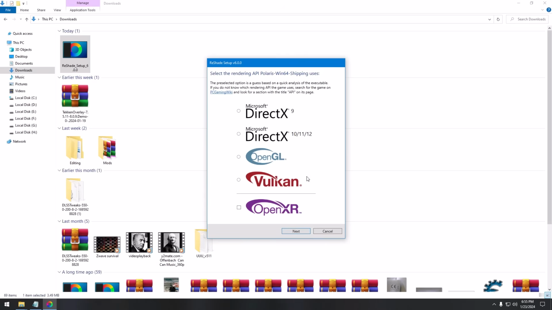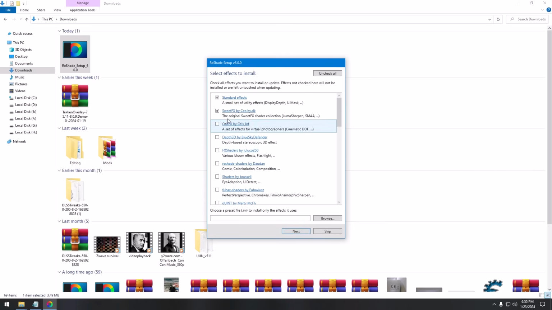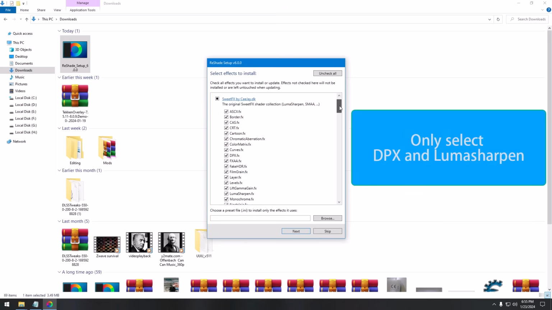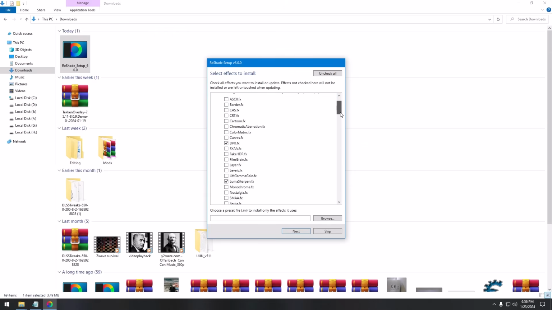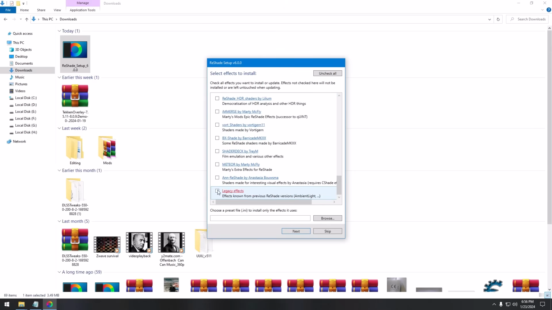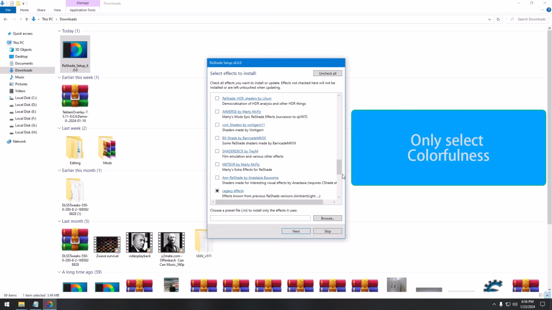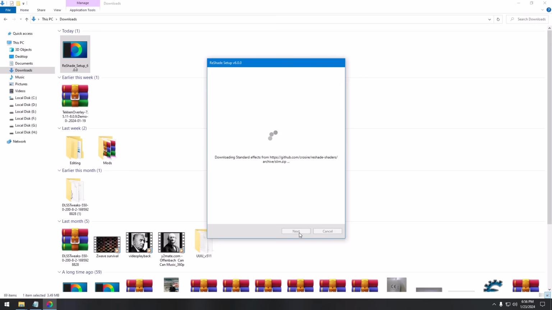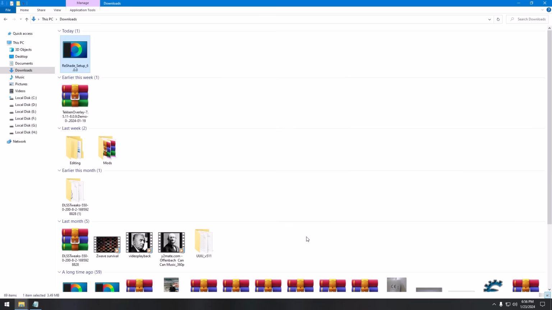Press Next, then select DirectX 10, 11, 12 here. Next. Click here so you get these options below. Now only select DPX and Luma Sharpen here and deselect all the rest. Now scroll to the bottom and click this one as well. In the list below, only select Colorfulness and deselect all the rest of the options. Click Next and it will take a few seconds to download the ReShade effects you just selected. Then click Finish and your ReShade installation is done.